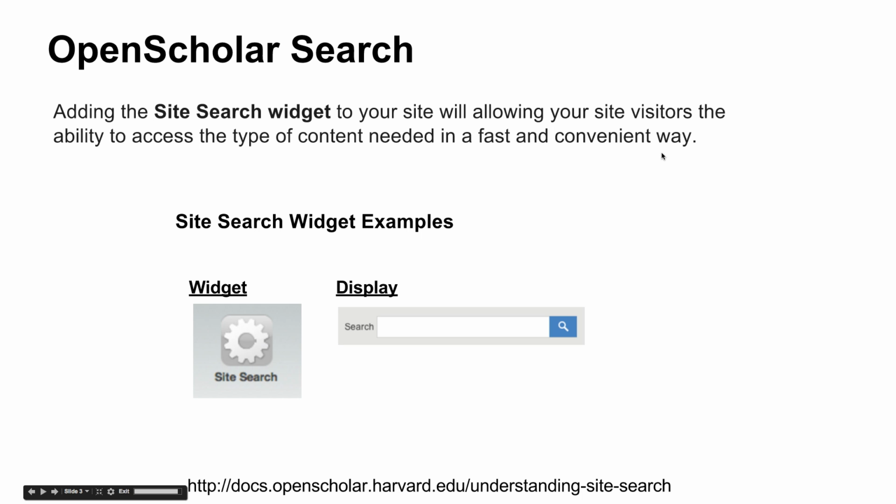The display is just a simple search bar. So people can type into it and click on the magnifying glass to receive their results. There is a page on understanding site search, which will review a lot of the things we're going to discuss, but we'll add some more to this page after this presentation.